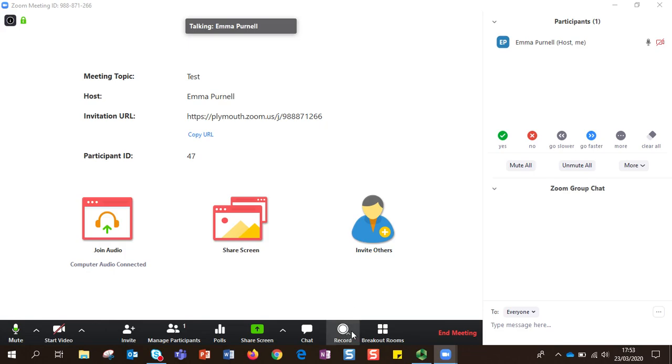So you can record to the cloud and you can record to your computer. Record to the cloud is the best option, as it will drop it into a Panopto folder and just make it easy for you to make available to your participants. If you do choose record on the computer, it just saves it into your documents.